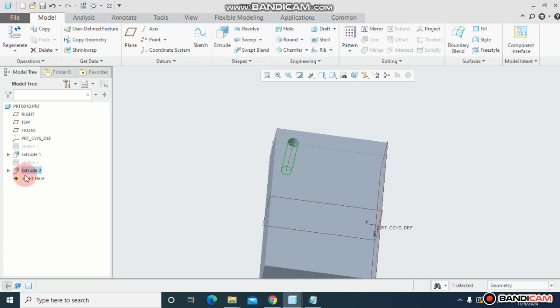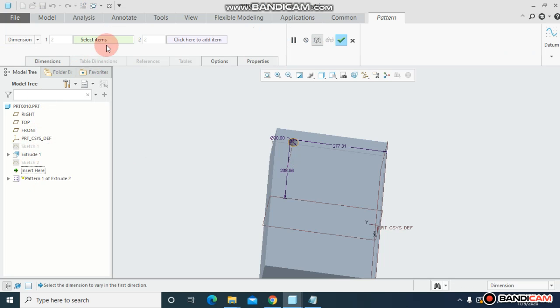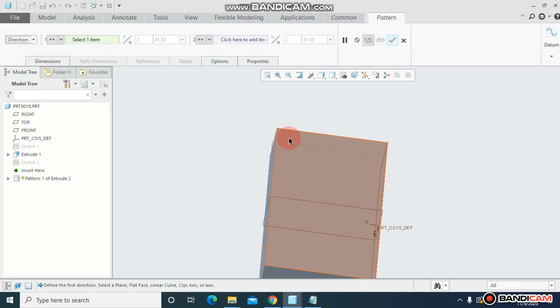For that, I will select extrude and just come to pattern. Once you come into pattern, select atom, and here make sure you're selecting the direction, because right now I'm giving it direction that please pattern yourself in this direction and in this direction. So select atom 1, I will choose this direction.